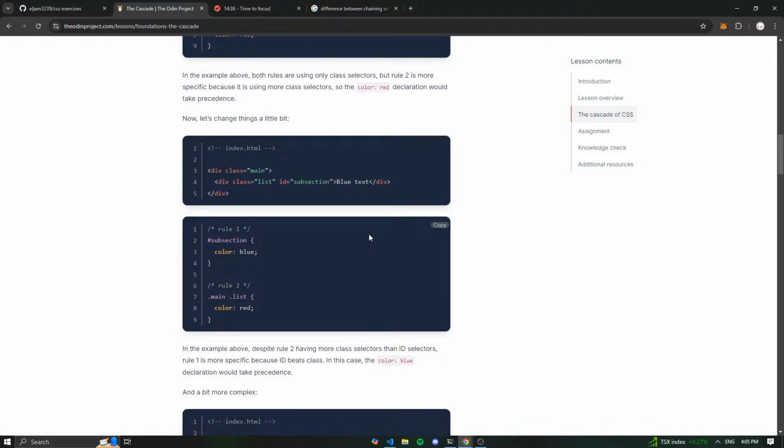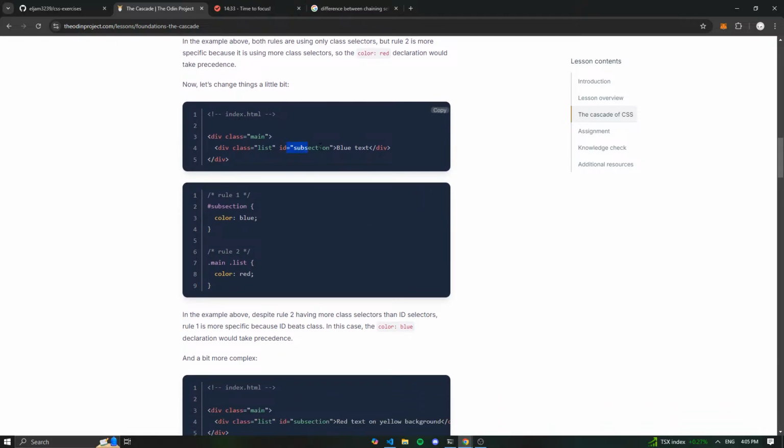Yes, it does. Now let's change things a bit. Now this has an ID. This is the ID selector, so it would be blue.